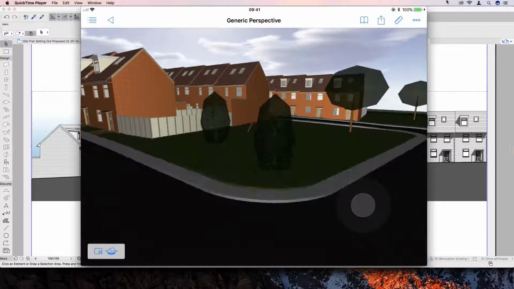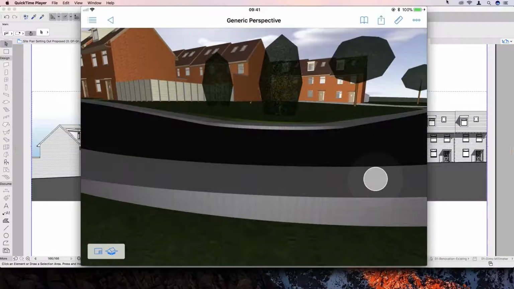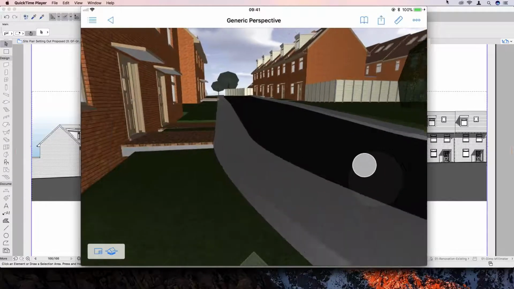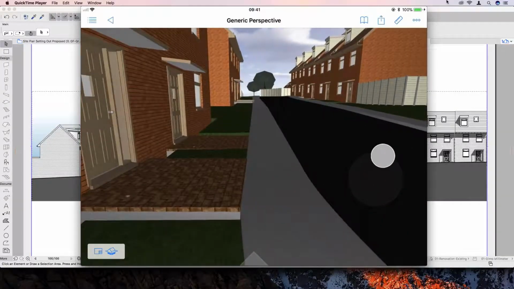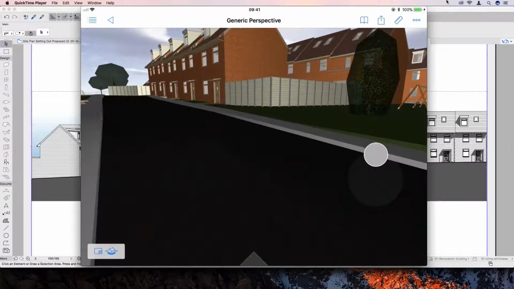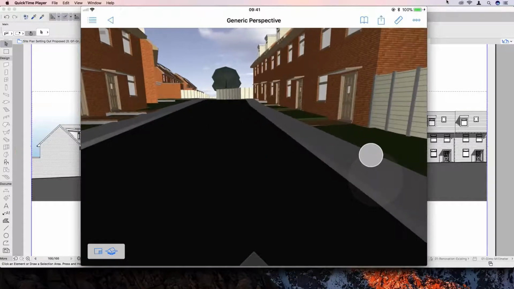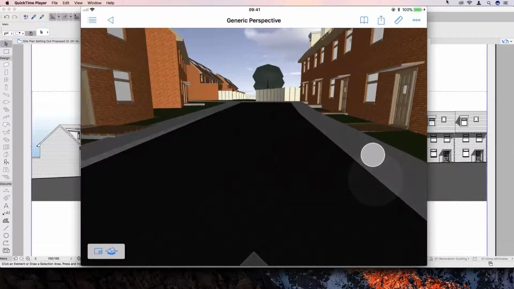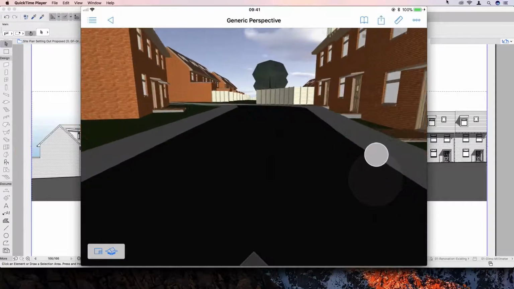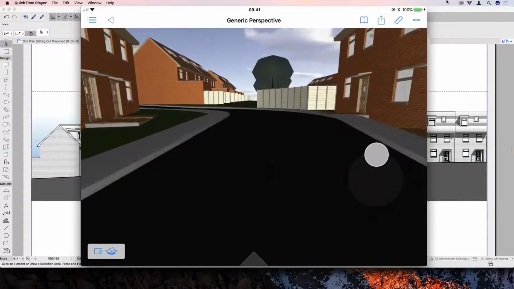We can also hit the little man again. So rather than actually going inside the house type this time, we can go and have a walk around the site. So now you can see that we can start to have a look at everything in sort of context. So this is a really good way of actually, again, communicating, and that information can be distributed across.